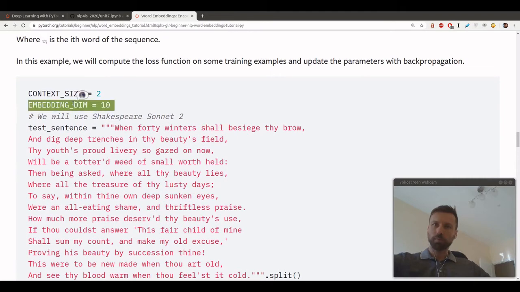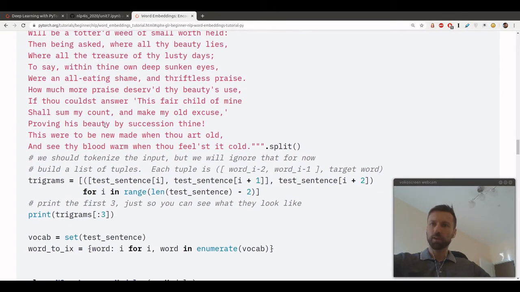So we define the embedding dimensions. We use a 10-dimensional vector in this example, so very small. In practice you would maybe have a larger one, like 50 dimensions or so, to capture more detailed information about the word.